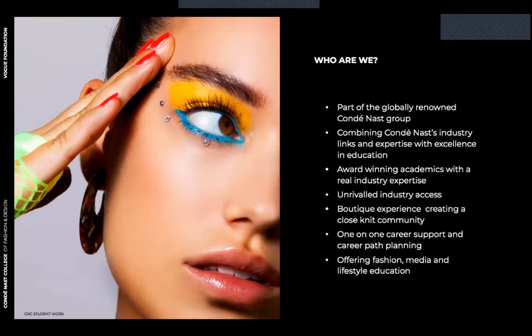But overall, our academics are award-winning and they have industry expertise. They're practicing, so they don't just teach in the college, they actually write articles, they have enterprises, they run businesses, they are creative directors or stylists. So everybody is part of the industry as well as bringing that knowledge and expertise back to the college to teach our students. The college is very boutique.